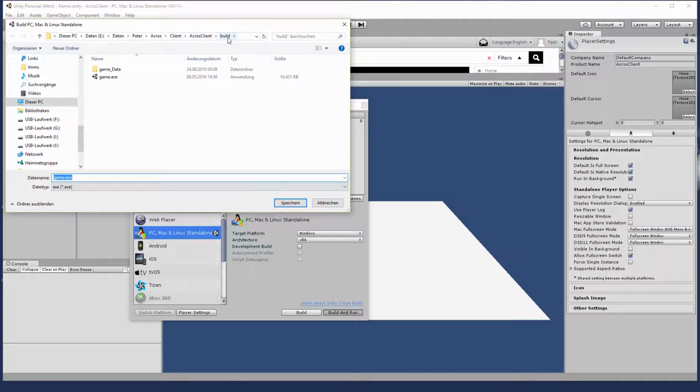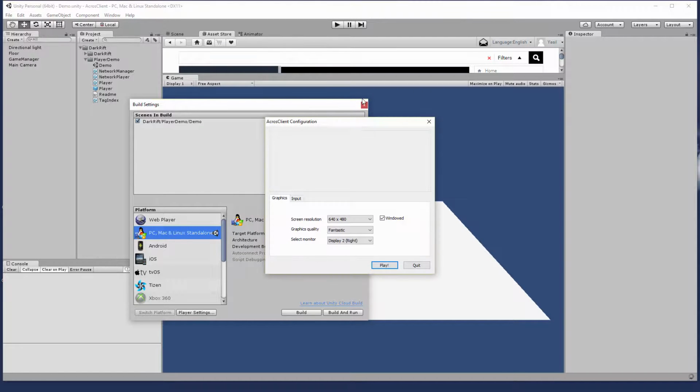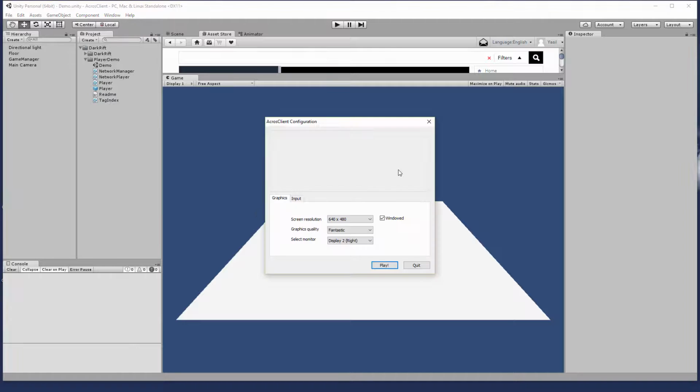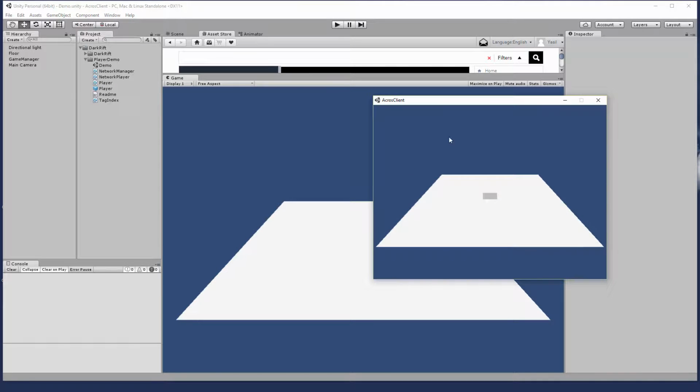I made myself a folder for the build here and called the game and just save it, and the build will start, and after that it will open up. I run it in window mode so we can see a little bit. Let's check it out if it's still running. Yeah. Player's moving. And let's see on the server.